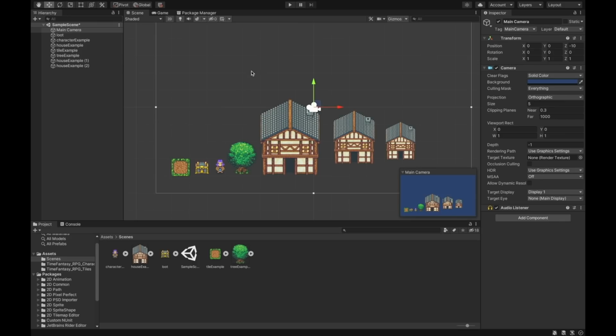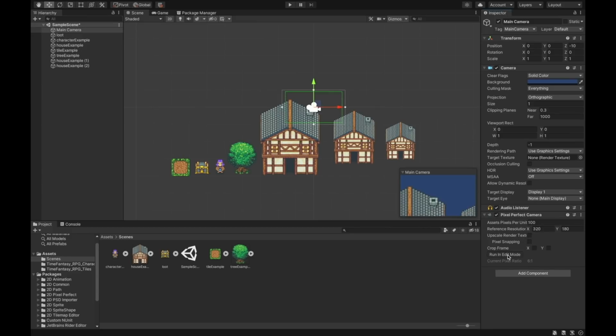If you are working with pixel art, you probably want to make sure that the screen always shows the same number of pixels and all those pixels stay always the same size. First, go to your camera and add Pixel Perfect Camera. Set the asset pixel per unit to the one that you use in your pixel art, in our case 32.